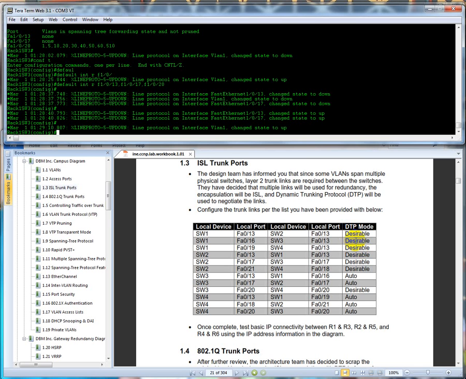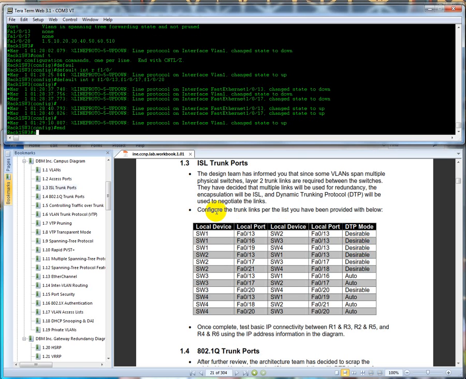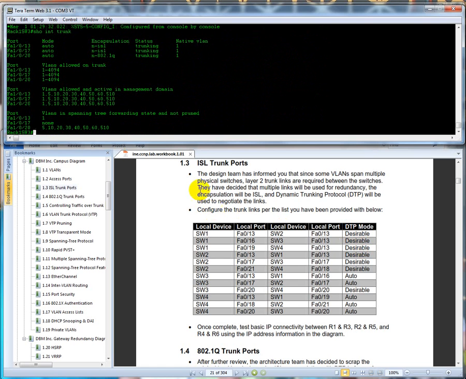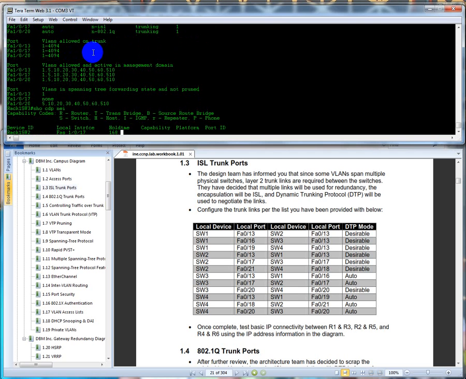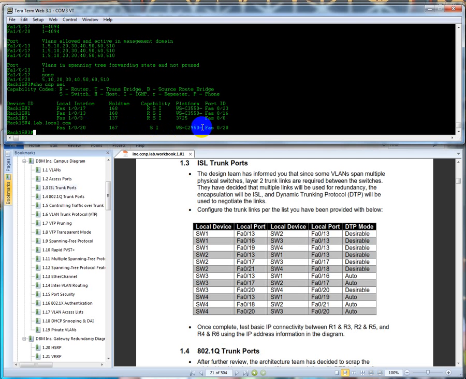So whatever both sides are talking about, if one side can only do .1Q, then both sides will have to do .1Q. That's why you'll see down here in show interface trunk this N right here. That means it negotiated that particular encapsulation type. Its mode is auto. So if we were to go over to switch 1, it's probably in dynamic mode desirable. Now we negotiated 20 because if we do a show CDP neighbors, 20 connects over to switch 4, which happens to be a 2950. So that's why that one did it.